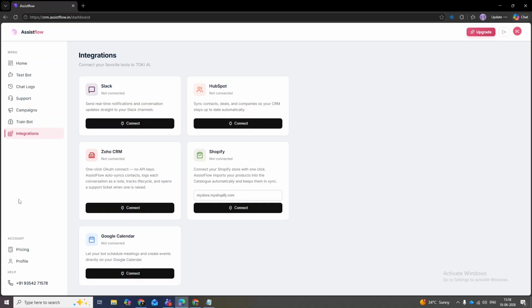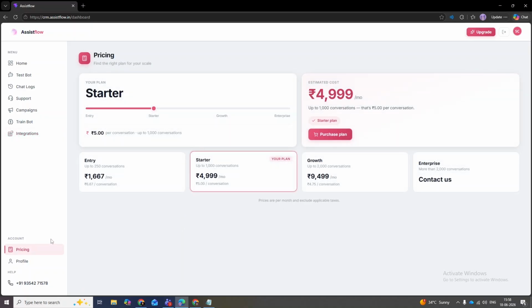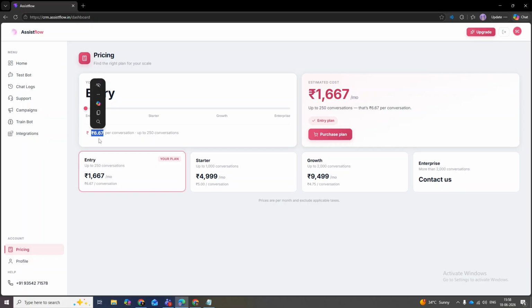Finally, I'll just take you through a couple of things. Pricing. We have priced the bot in a very flexible manner. You can start by purchasing a plan for just 250 conversations, which is like less than 10 conversations a day. If you just want to test it out, or you don't get as many queries, it even gives you how much per conversation it will cost you.